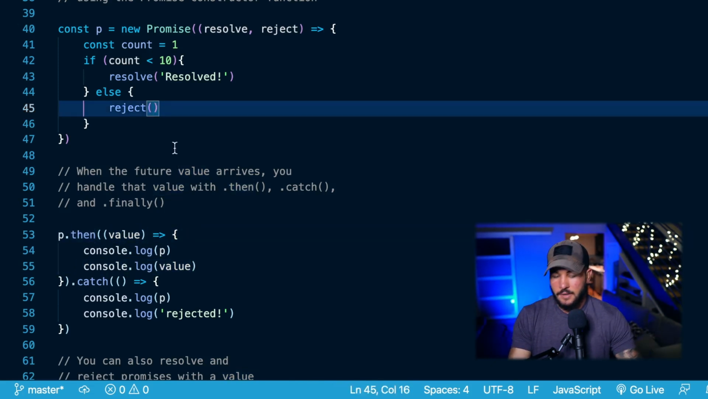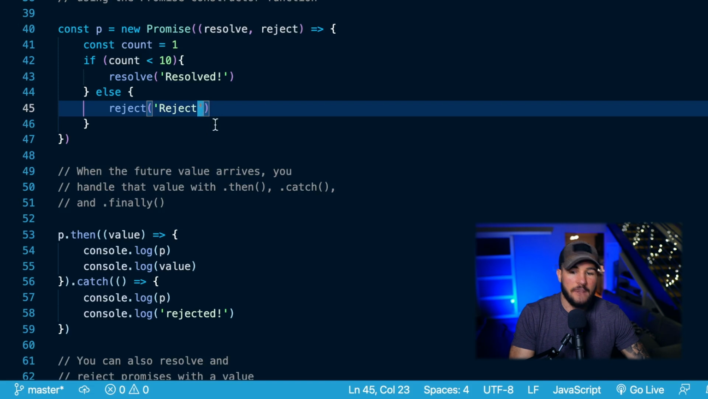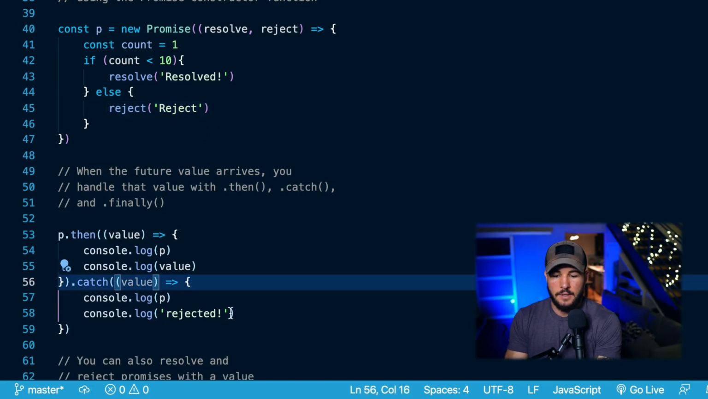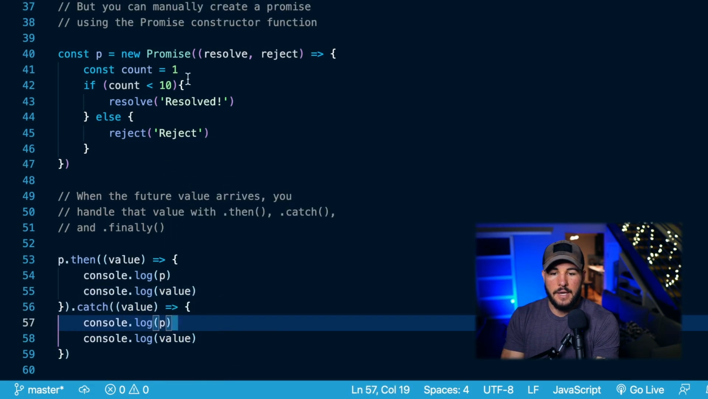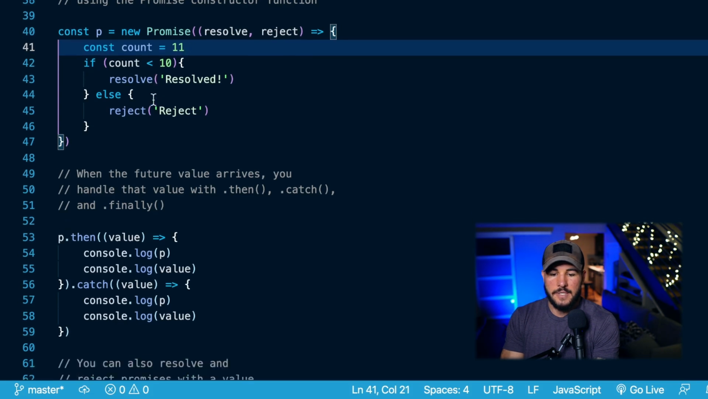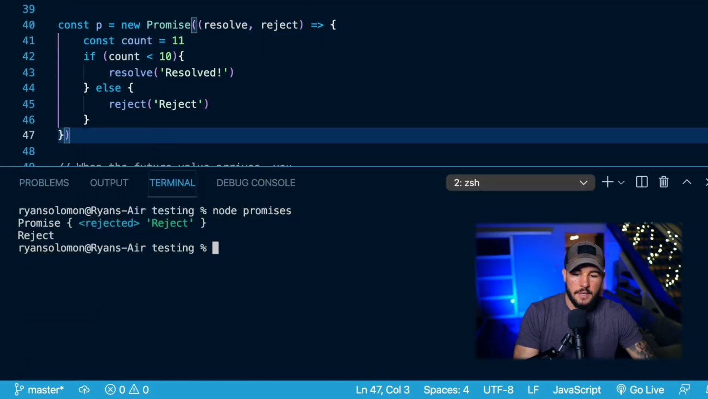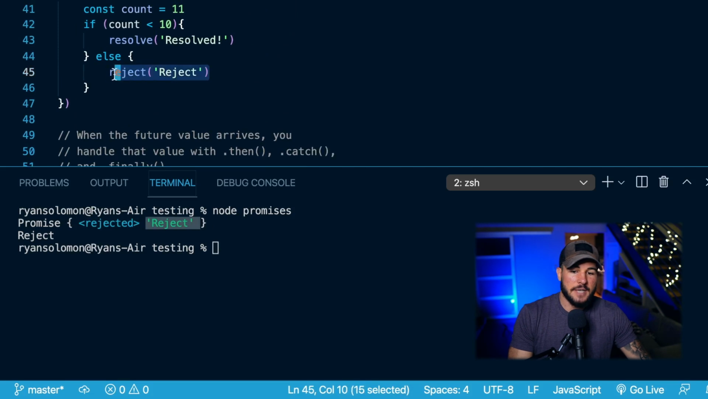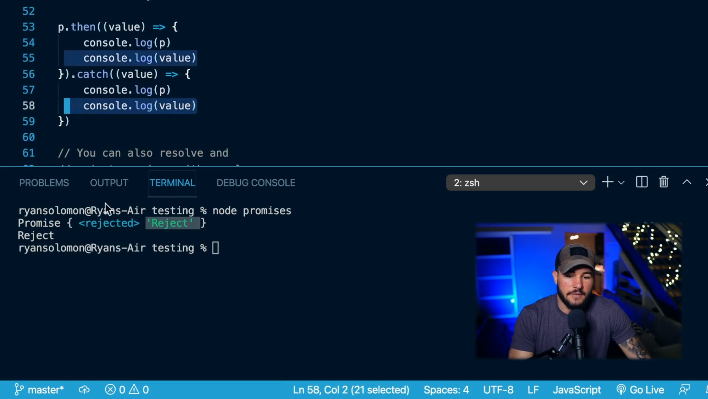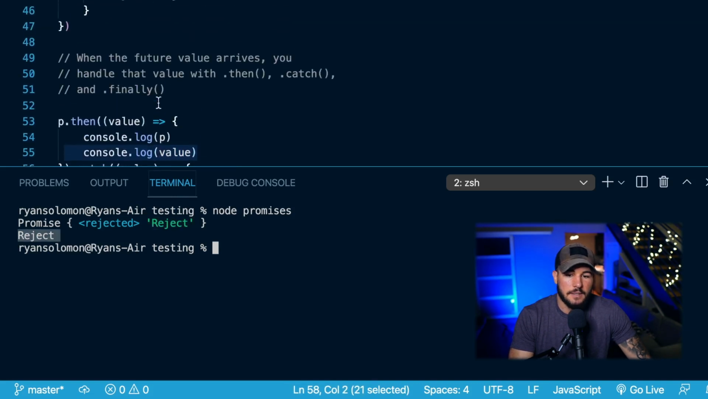Now the same can be true for the reject method. You can reject a promise with some value, and I can access it the very same way here in my .catch method. I'm just going to console log my value here. And if I make sure my promise rejects here, and I run this, you can see my promise now represents a rejected promise. I'm console logging my promise here, and it is now rejected, and it has the value of reject because I rejected my promise with the value of reject. And then I also just console log my value here on line 58, and that yields reject.